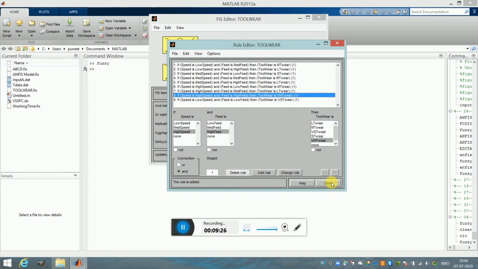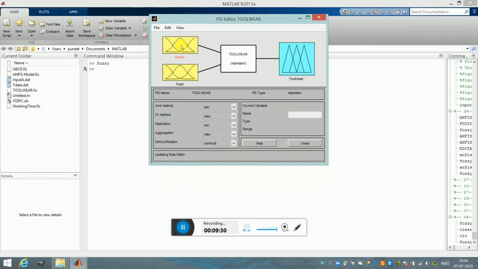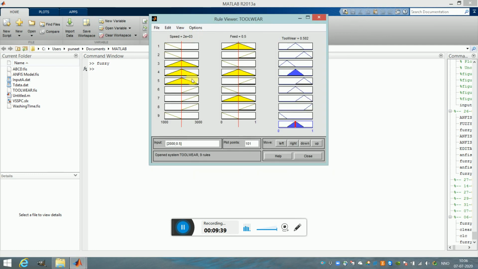Now we can check how this behaves. So we'll close it. In order to check how it behaves, you go to the view, and from there you go to rules. Here you can see you have inputs, speed, feed, and here is tool wear. So I can change the value of speed here. Now it is 1600, and feed I'm keeping at 0.261.